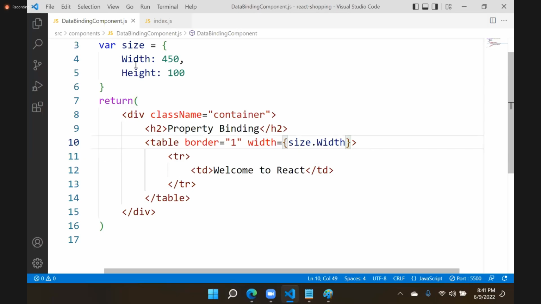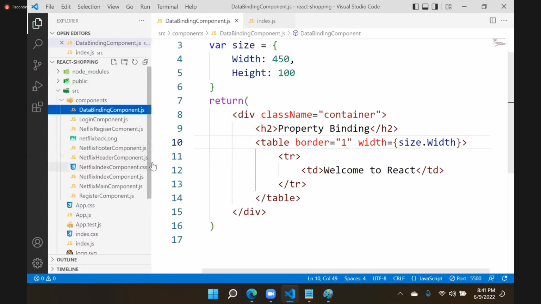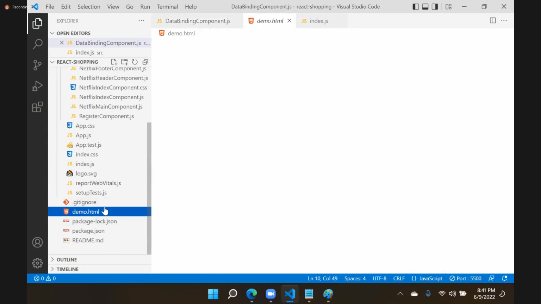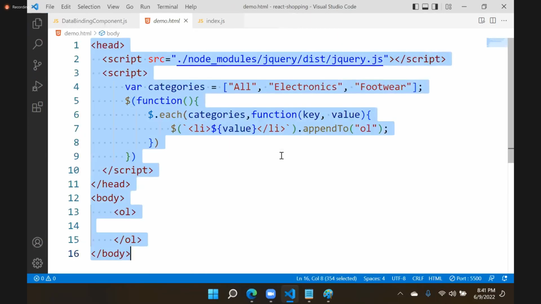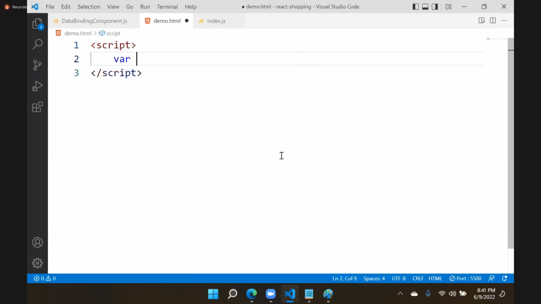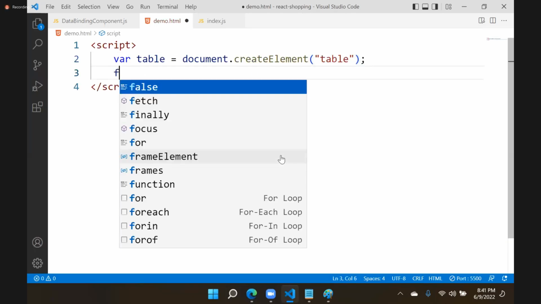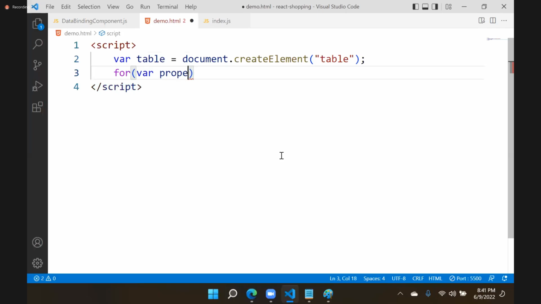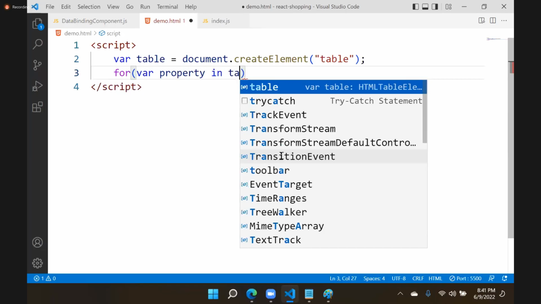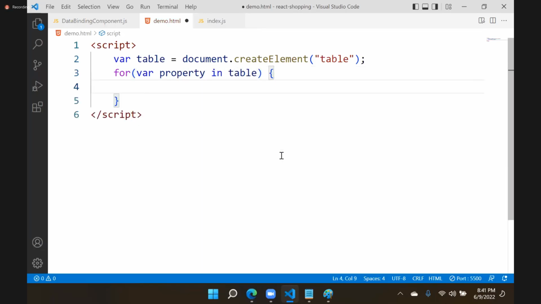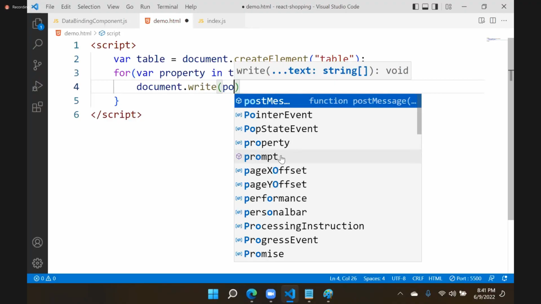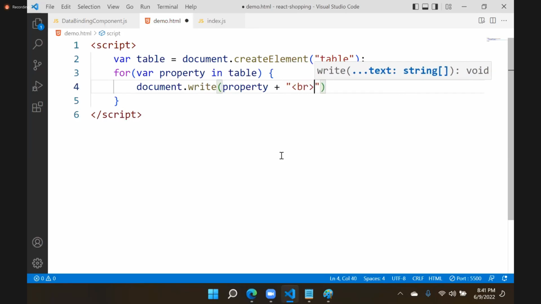For example, what I am doing here, I am showing you something simple. I hope you know how to write JavaScript code. See what I am doing. I am creating a table element using document.createElement, and I will write a for loop: for property in table. That means I am reading every property of the table and showing it for your confirmation. I am writing a program to read all the properties available for table.